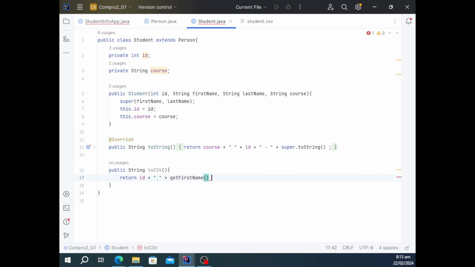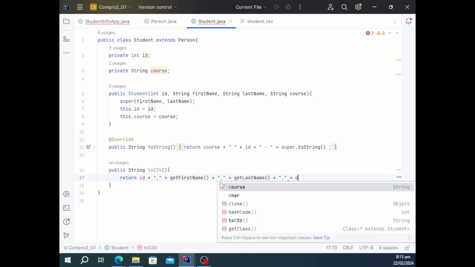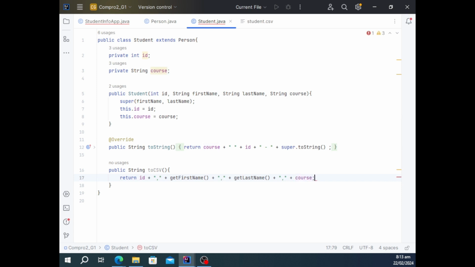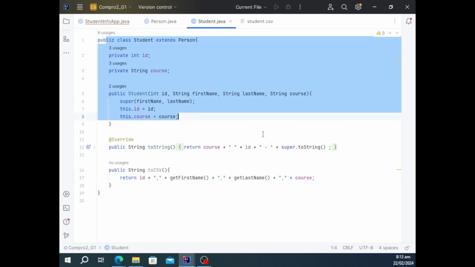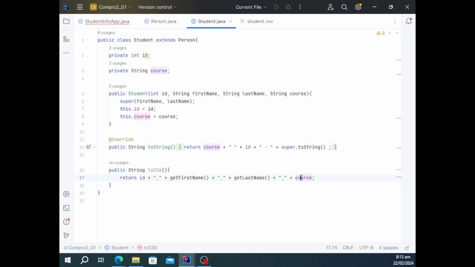getFirstName plus comma again, without space, sorry, plus getLastName, and then plus comma, and then plus, I have my course. So my course, I don't have to create a getter for that because I'm just inside that same class. So I can just access it directly like my ID.